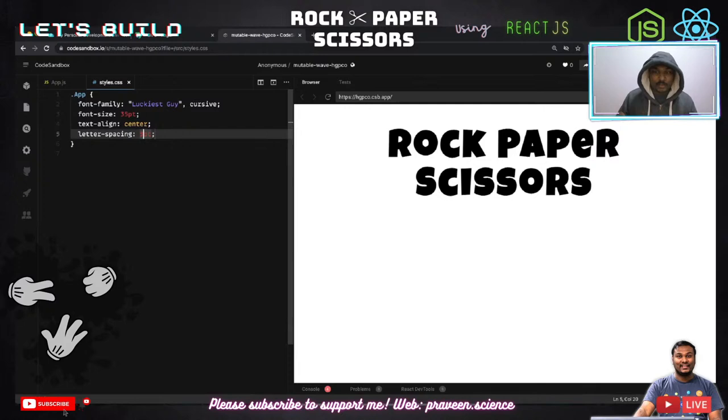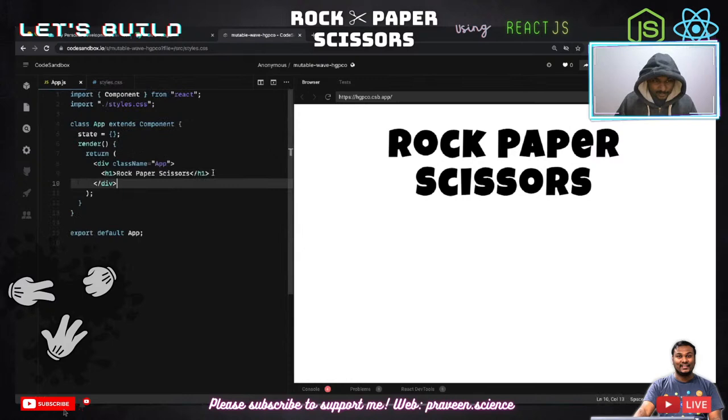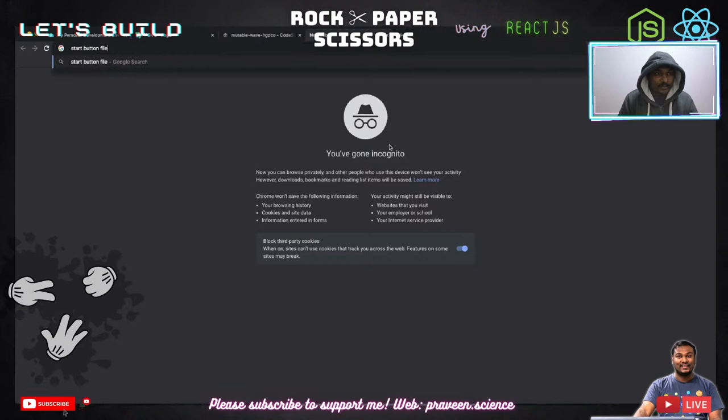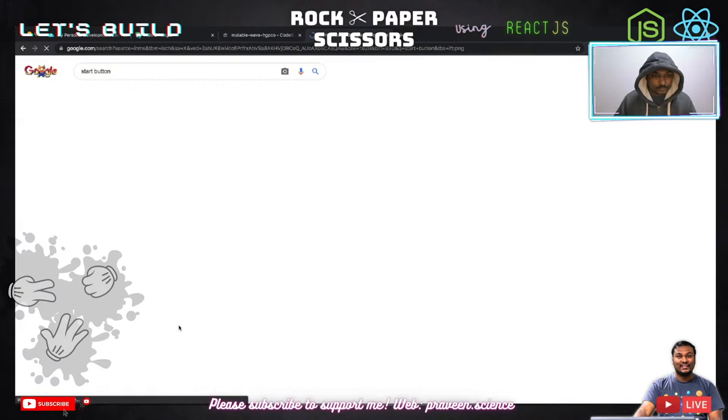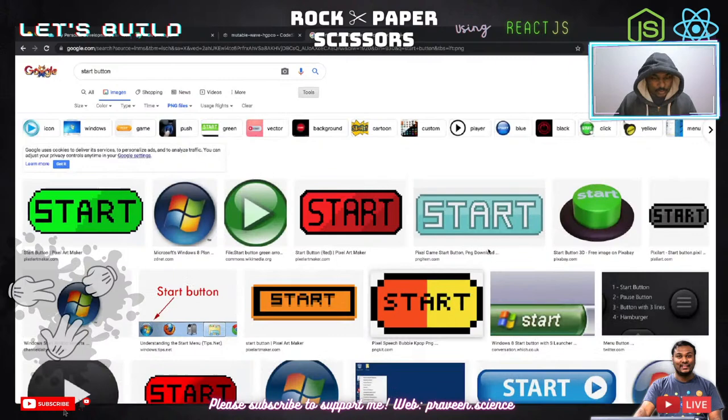So now what we need is a big start button right now. We also need to show these images, like this image and other images as well. We have to have something like, let's have a button here. Start button, file type PNG. Okay, this needs to be really funky, so I'm just going to find a nice start button.